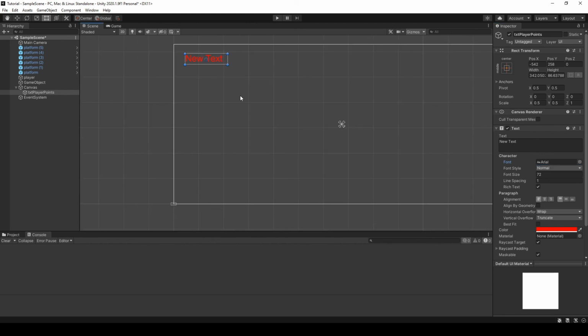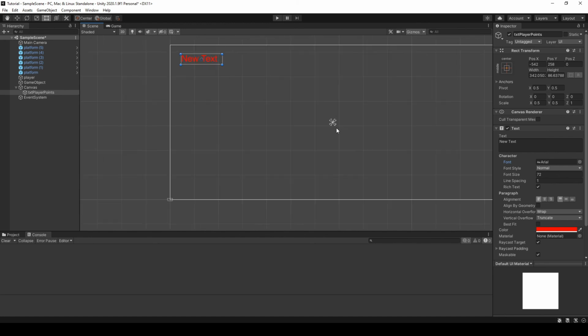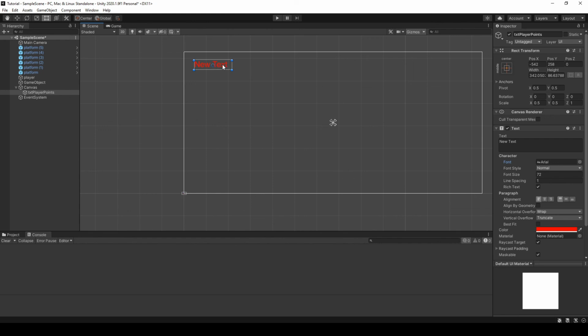Now, another thing you might consider doing is, if your game is played on different size monitors or different size screens, you don't want this floating all the way around the place, because right now this little X in the middle is saying that this text object is at these coordinates relative to this point in the center. So it's negative 542 on the X from the center, and then it's up 258. Normally that's not necessarily a problem, but if you're running into different screen sizes, you might not even see this text, or it might appear closer to the middle on a much larger screen.